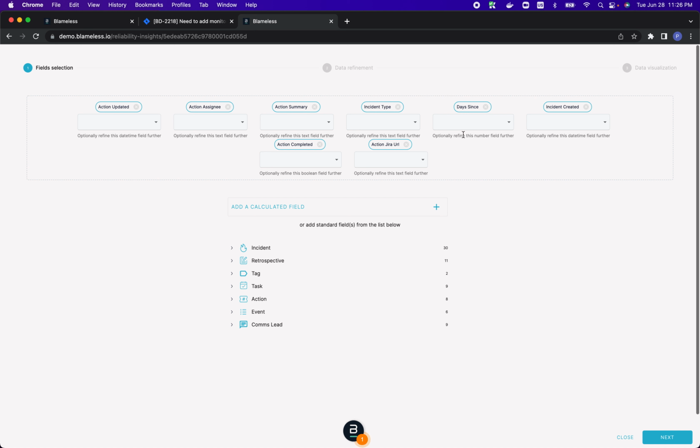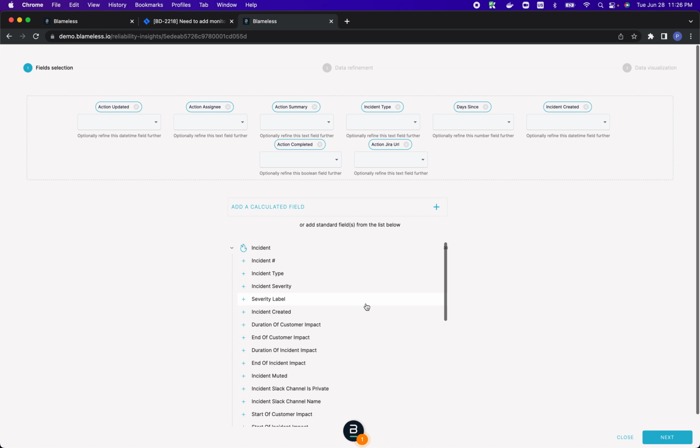Days since, this is going to be one that I've custom created to calculate days passed since the ticket was created. We'll also want to look at action completed. So this is going to tell us which ones are still open, which ones are incomplete, or which ones are completed, and then the Jira ticket URL as well. And this is all being pulled from the list of different fields that we have available here.